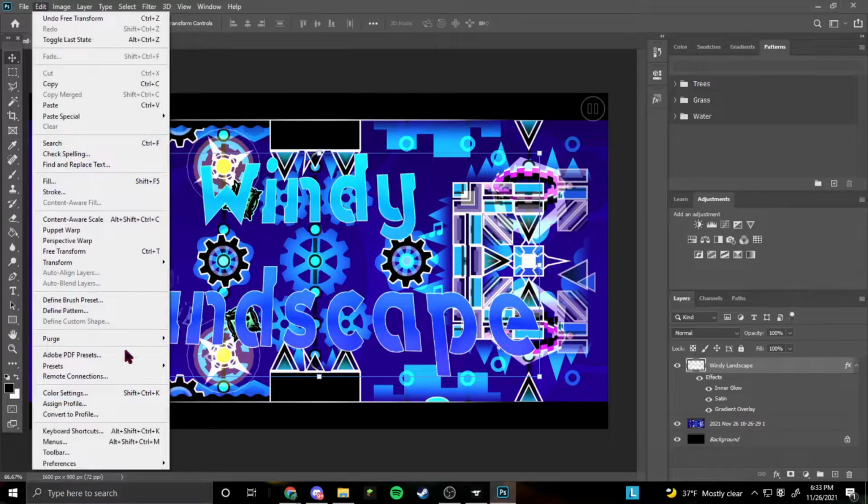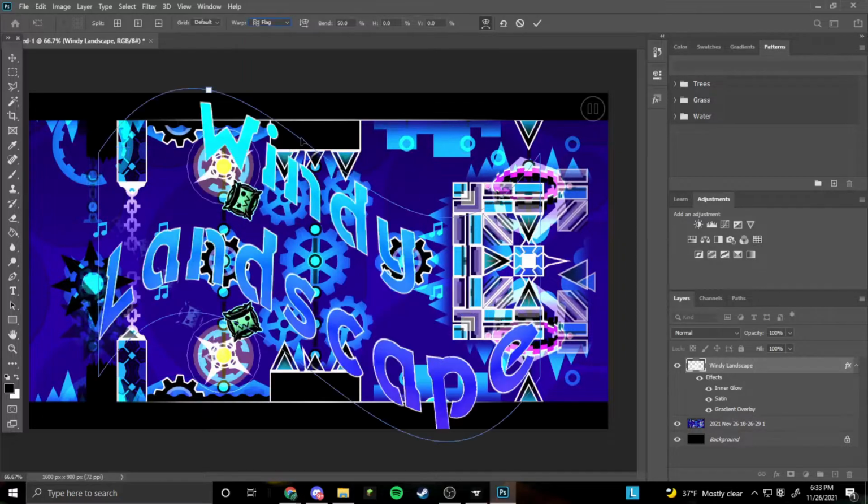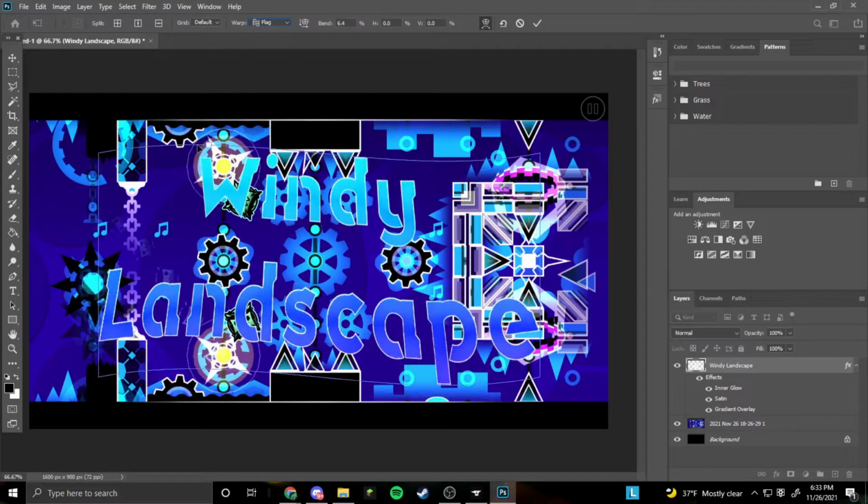And then another thing you can do is, not free transform, Warp. Usually you want to use these, and a good one to do is Flag. Make sure you relax it a bit. It would give it a good kind of curve to it without distorting it way too much.